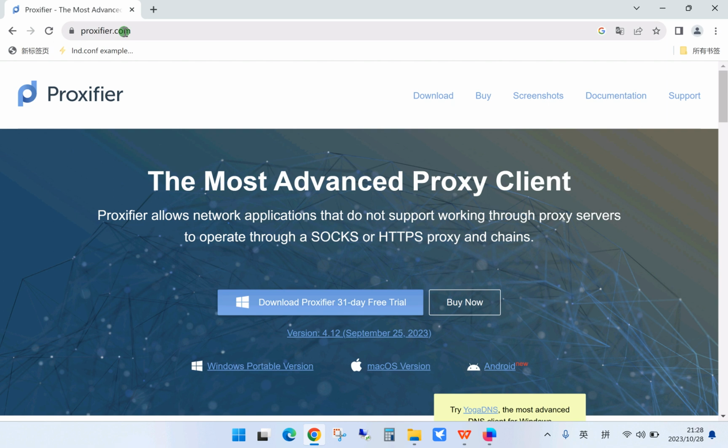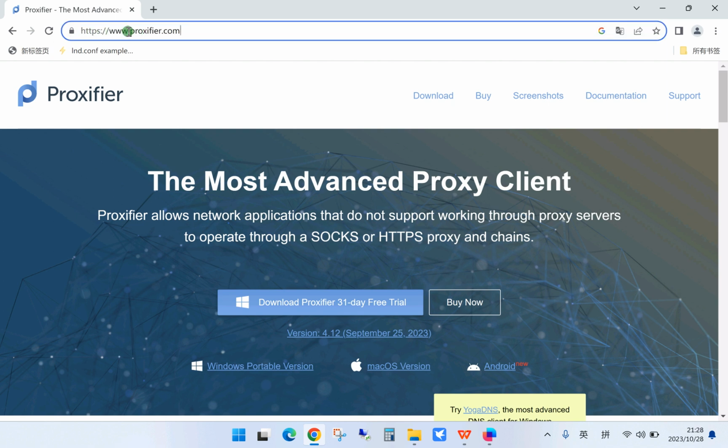Okay, this is the official website for Proxifier, and our software supports version 4.0 or above of the Proxifier standard version. So you should just download the latest version from the official website. Please pay attention here. Please do not download the portable version. Our software only works with the Proxifier standard version, which requires installation.